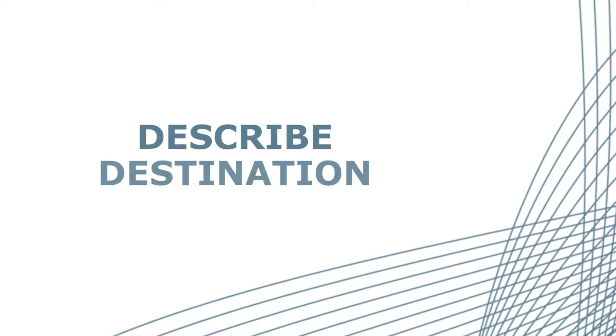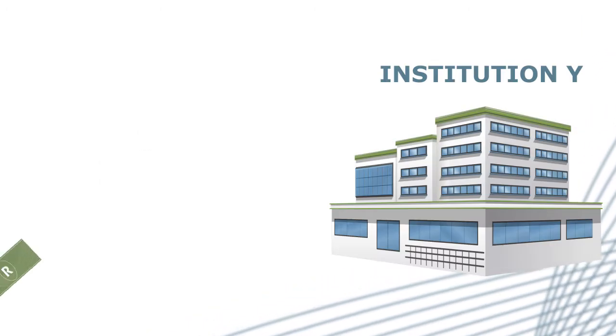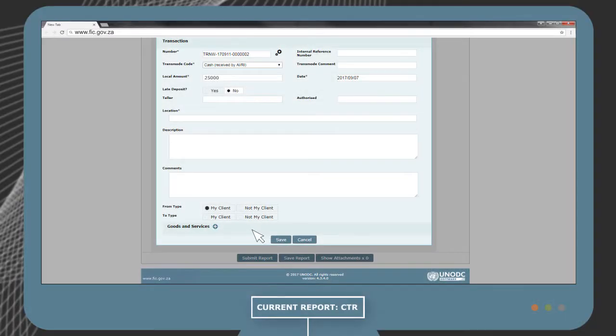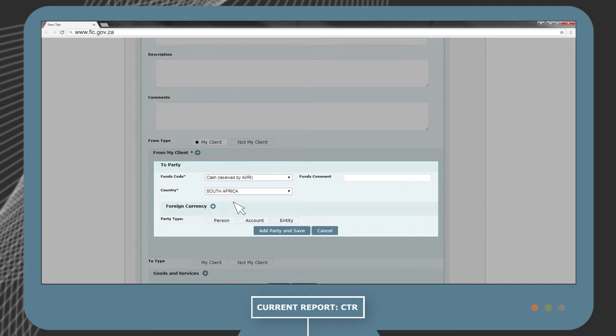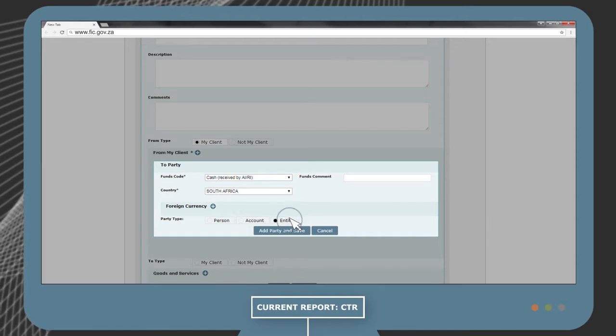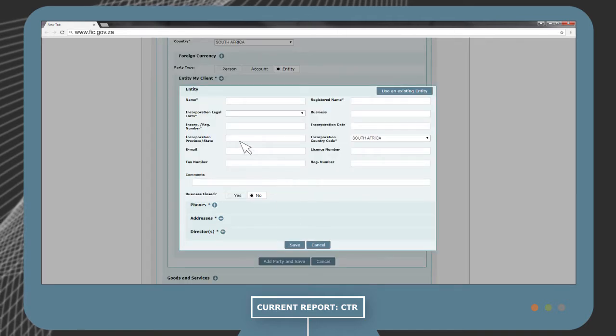Next, we have to describe the destination where the cash was paid to. In this example, institution Y is the receiver of the cash and the reporting entity, so you will select My Client and complete all the relevant information. Under party type, there are again three choices, which is person, account, and entity. In our example, institution Y is an entity, and this will be selected. Complete all the particulars of the entity and provide the details of the director for the entity.